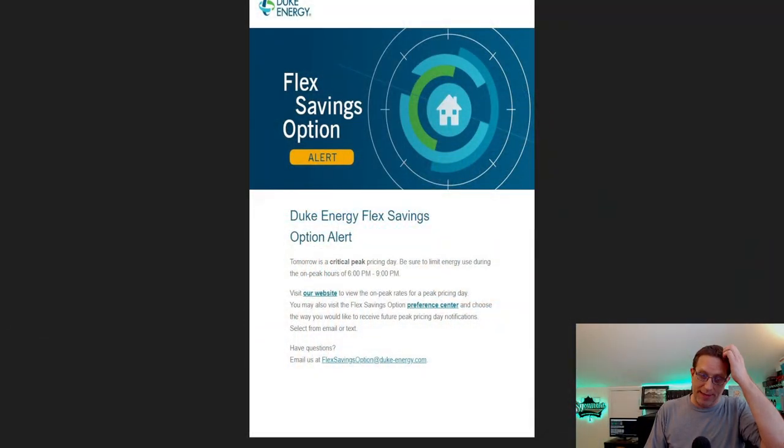This is the email that I got that's going to be going into effect tomorrow for a short period of time. It's called the Flex Savings Option Alert. And this means that my electricity rate is going to be going up to 35 cents per kilowatt hour. Now, I know that sounds crazy, and you think, why the hell would you want to sign up for this? Well, I'm going to show you why.